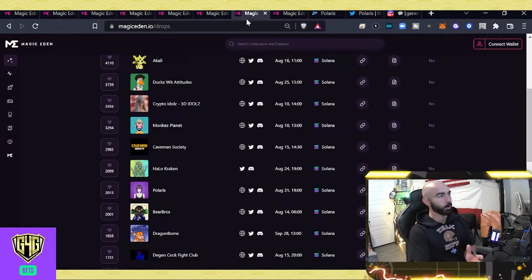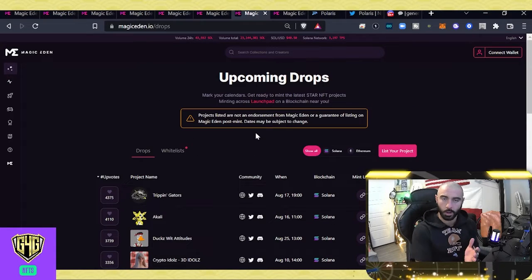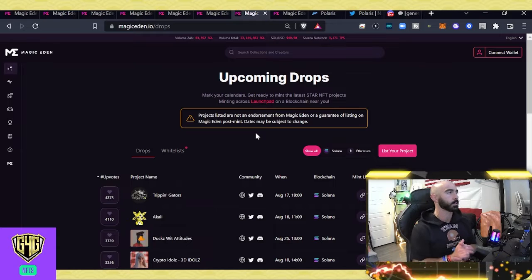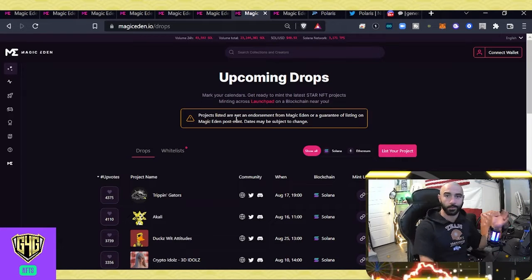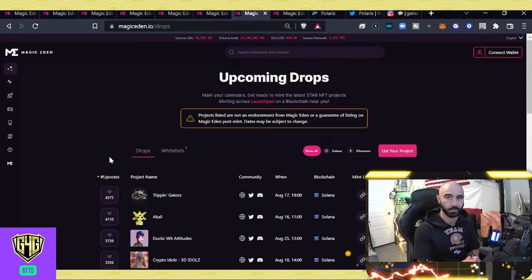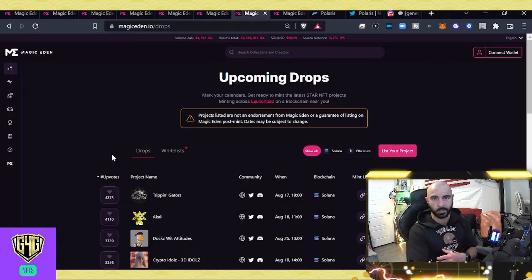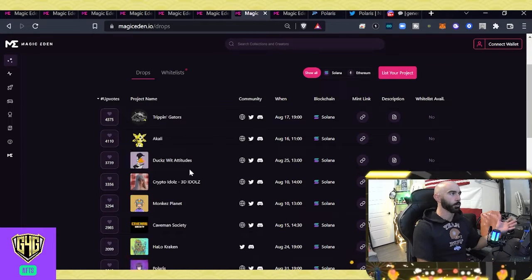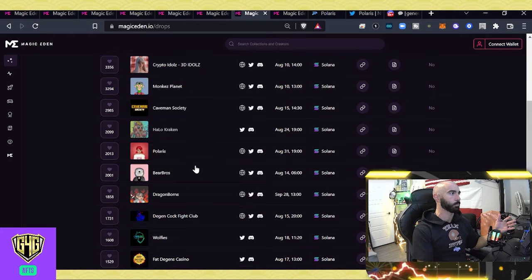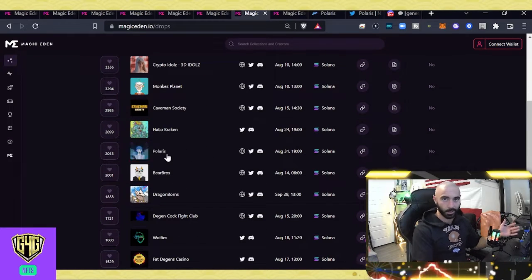Now, if you're new to the show, I do this on every show. I want to introduce you to my thought process of how I get to this. So I go to the drop calendar on Magic Eden and I filter by the number of upvotes, because you're required to log in to cast an upvote. You can't bot it or cheat the system. So I do the highest one that I haven't done yet. And today that is going to be the Polaris collection.